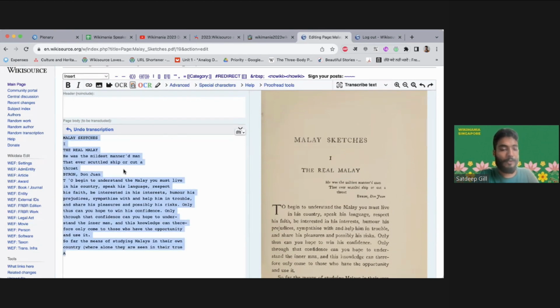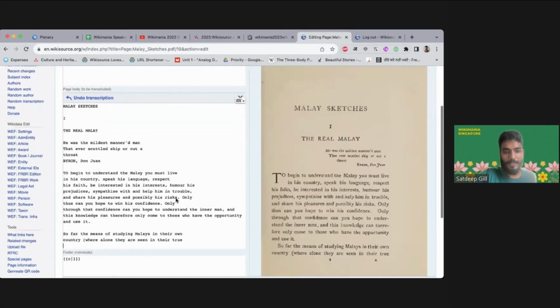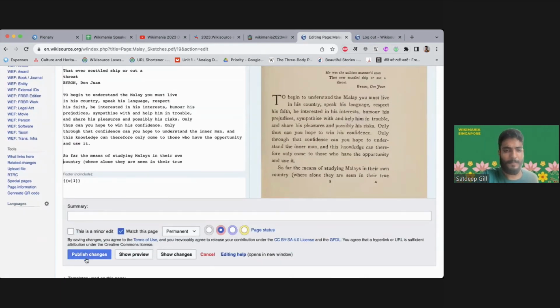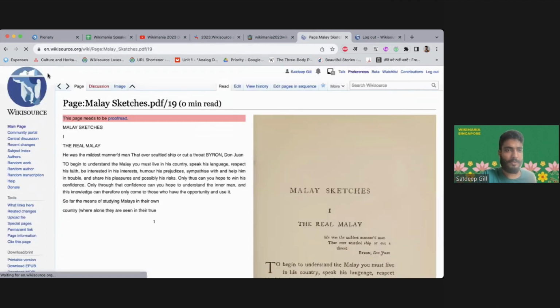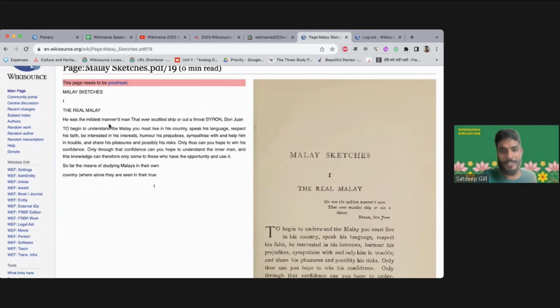I already made some changes, so I'll just copy paste that. And when I publish this, I'll show you how it looks. You can see I didn't mark it as proofread. I didn't change the color from red to yellow because I know there are still issues in this, since, for example, the title is not centered.